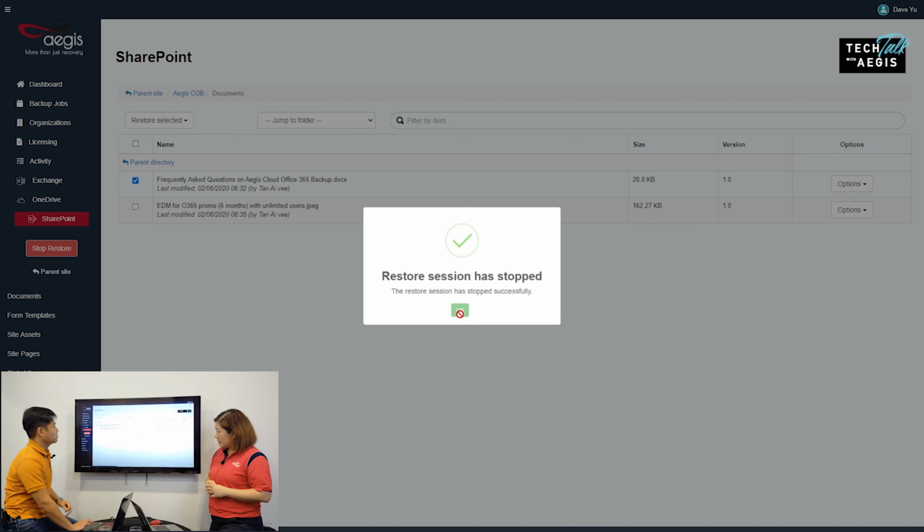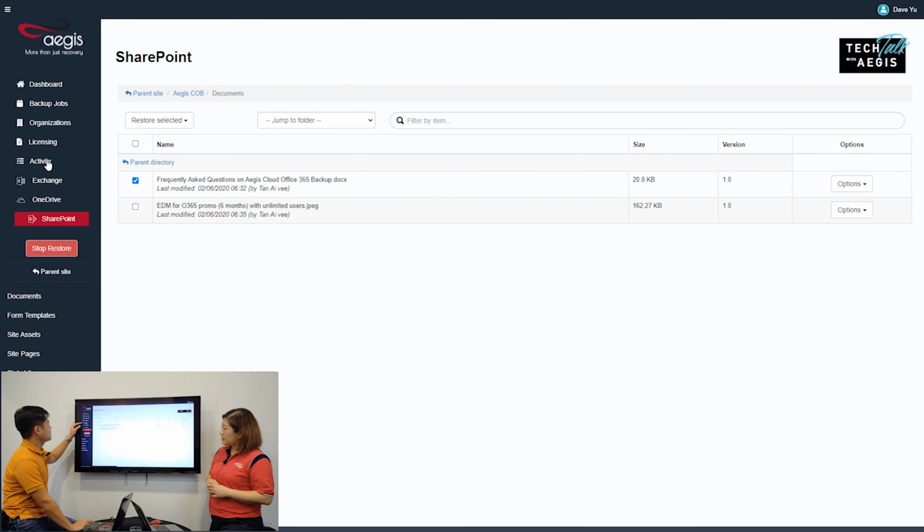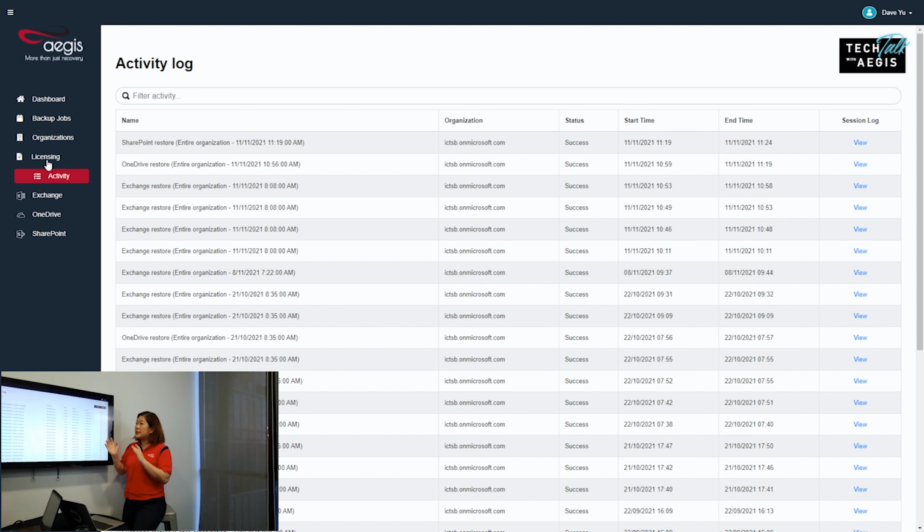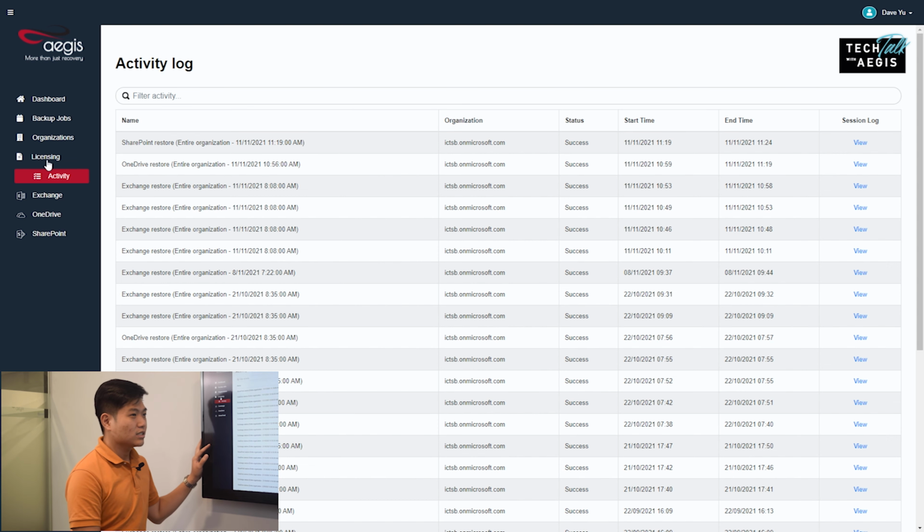Okay. So looking at this activity part here, click on this. This will show all the activity that has been performed in this portal. One question I have in mind is this self-service portal, is it catered for IT administrators only, or are end users able to log in to perform their own backup and restore? This Aegis COB portal is specially designed for the IT administrator only. It's not meant for the user to use. So performing the restoration and the backup always falls back to the IT administrator.